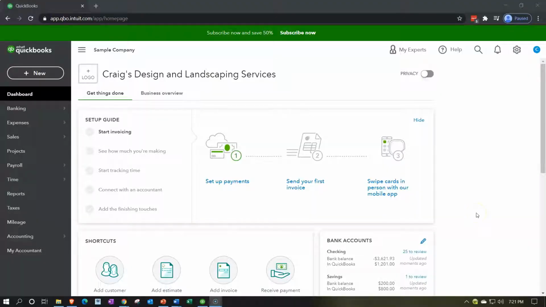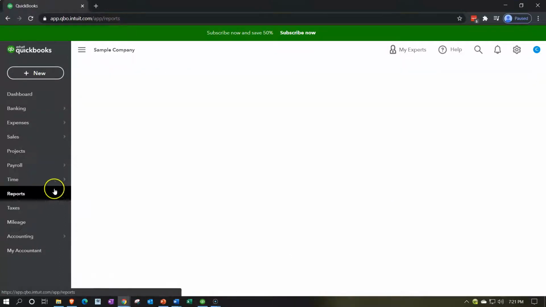2021. Here we are in our free QuickBooks Online test drive practice file, which you can find by typing into your favorite browser, QuickBooks Online test drive. We're in Craig's Design and Landscaping Services. We're going to go down to the reports on the left-hand side.